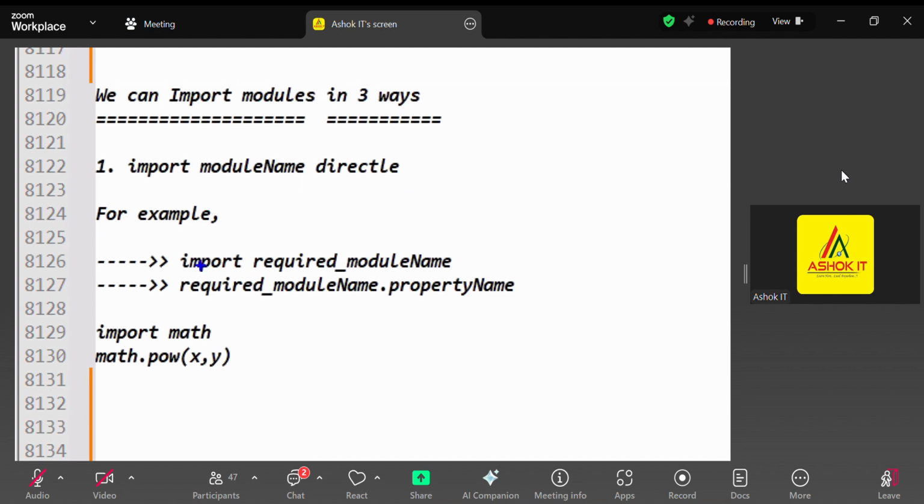How do we import? By using import. Import is a keyword in Python. By using the import keyword, we import the required module name, whatever module we want. After importing the module, n number of properties may be available in it. The properties in a module may contain a number of variables, functions, and classes. These are what we call module properties.